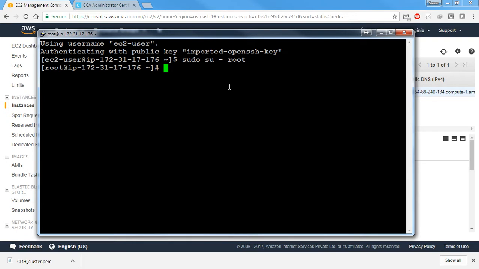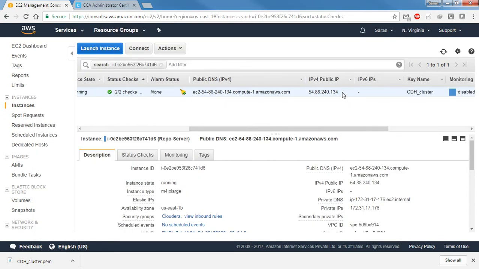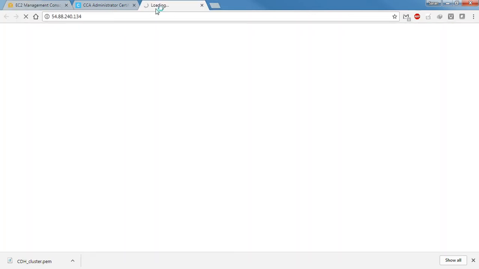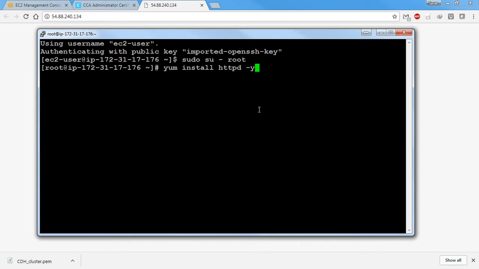In order to install a web server, simply type yum install httpd -y. Before running this command, you can get the public IP from this console. If you put it in your web browser, you can't see anything, because at the moment there is no web server installed on your server. So I'm going to install the Apache web server right now and run this command, yum install httpd -y. Hit enter.